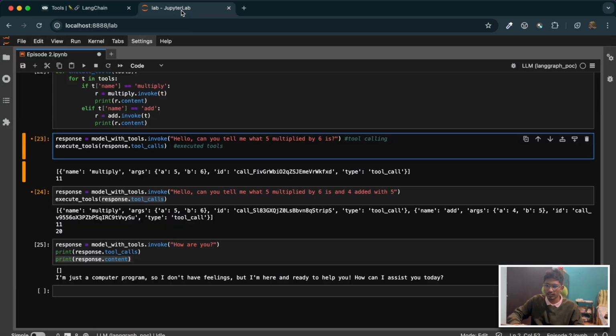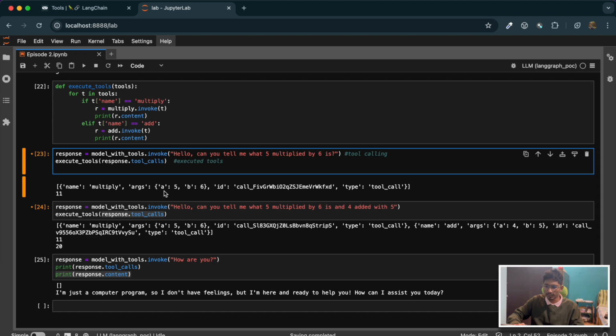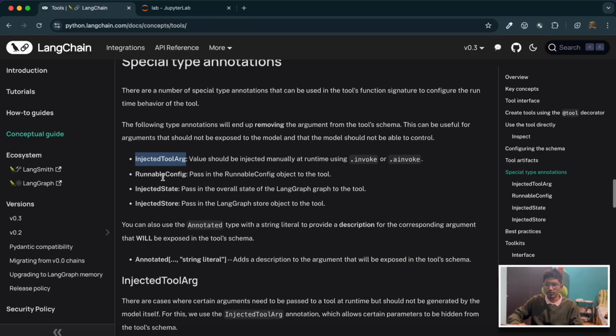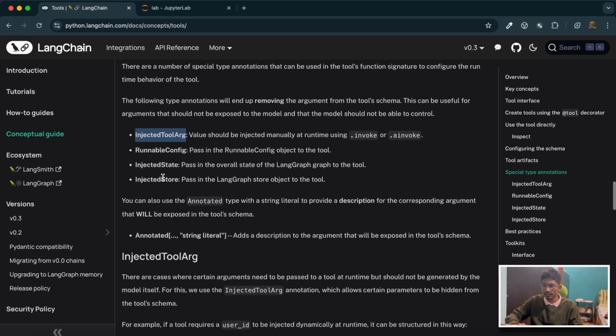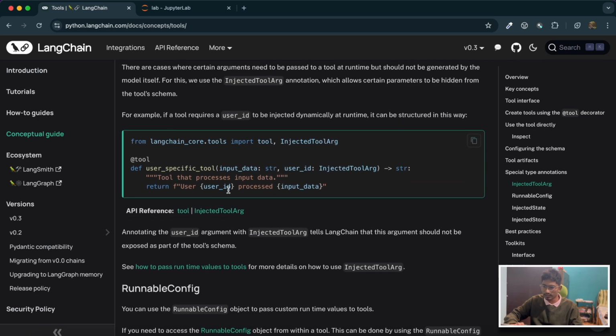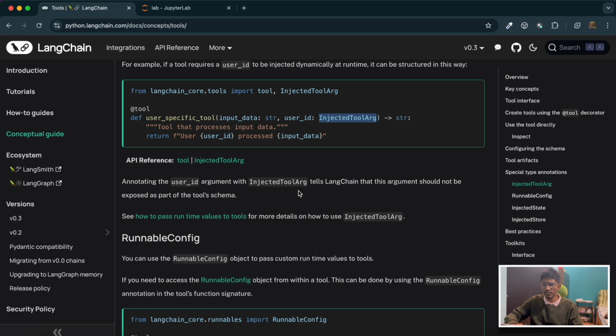I mean, if you see here, the LLM exposes the schema, right? I mean, A is 5, B is 6, something like that. But in some cases, you don't want it to expose things like that, and you want to pass the parameter at runtime. So for that, you can use this, and the code is given here also. Okay. Let's say user ID, I want to pass it dynamically. So I can just define the user ID's type as an injected tool arg. Okay. And it won't expose the schema.